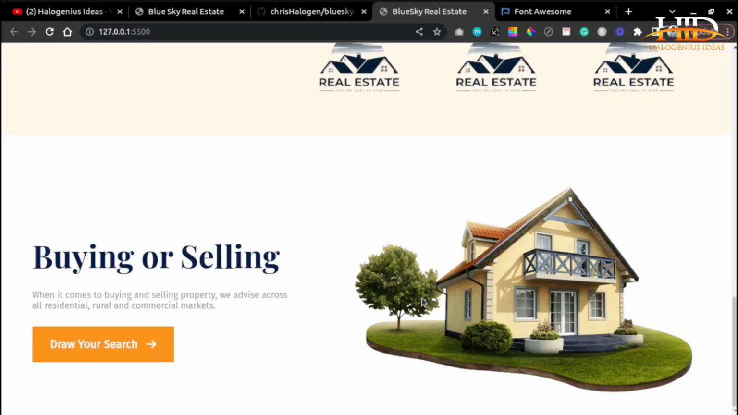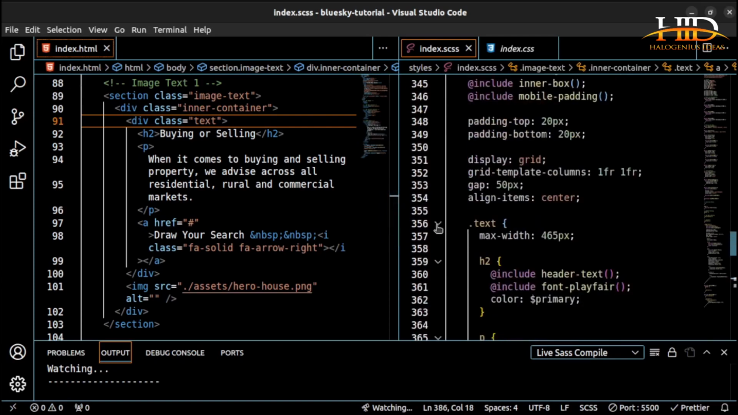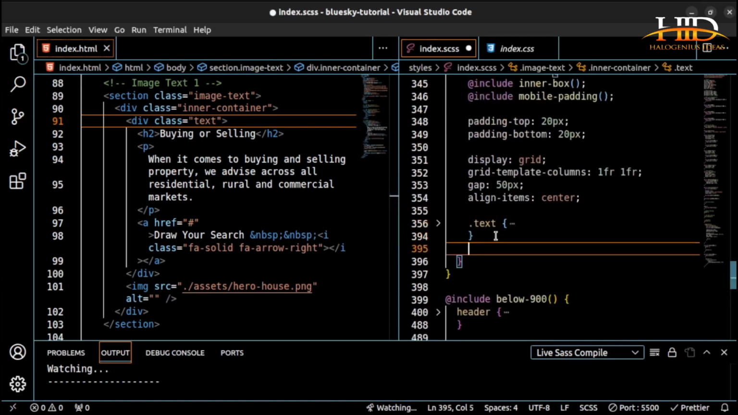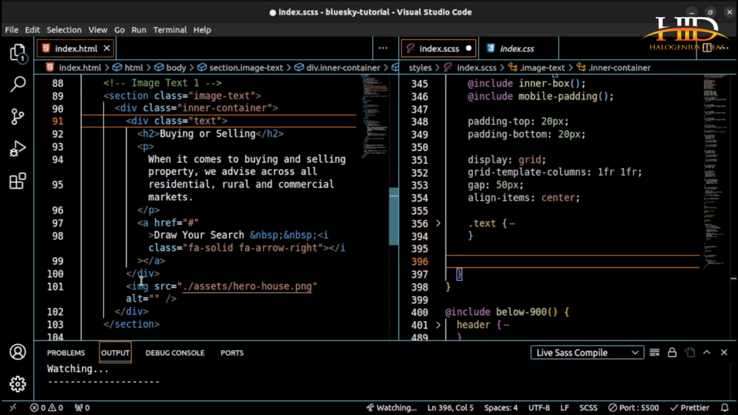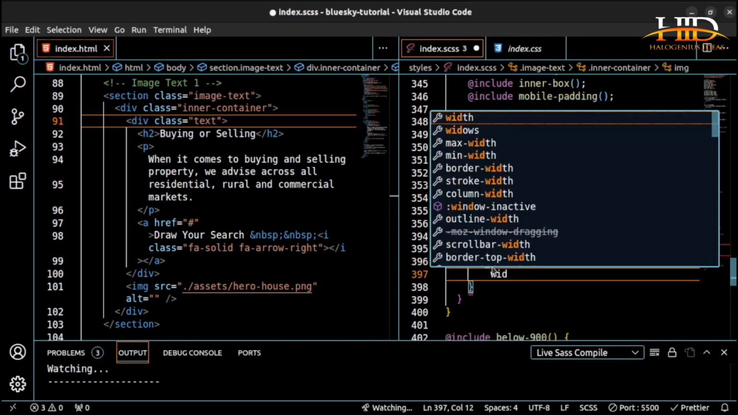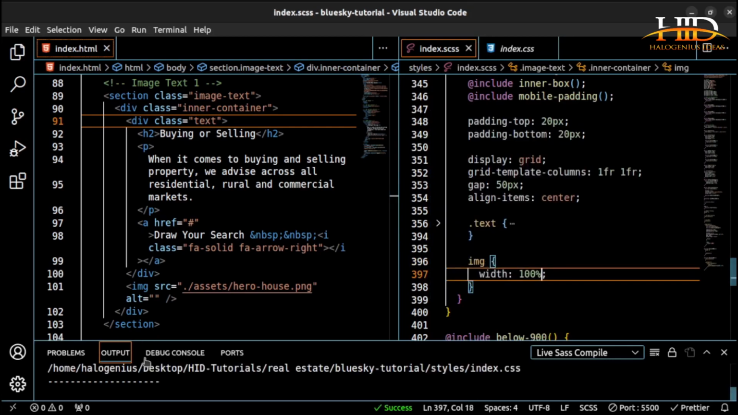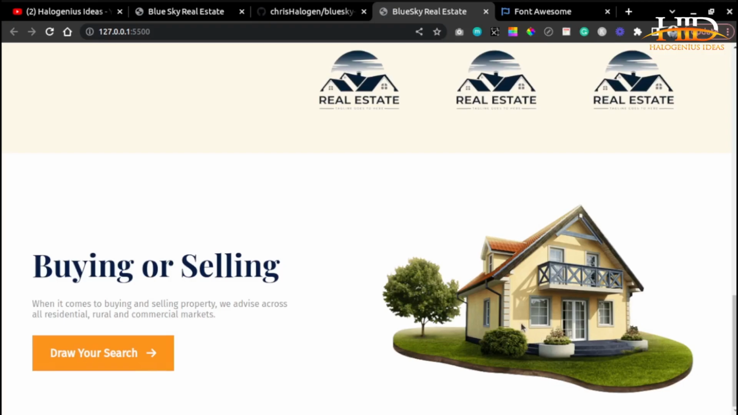Let us now style the image. I just want the image to be 100%. That is all I want for this text. The image, which is this one over here, img, the width 100%. That is the only thing I want for the image for now.